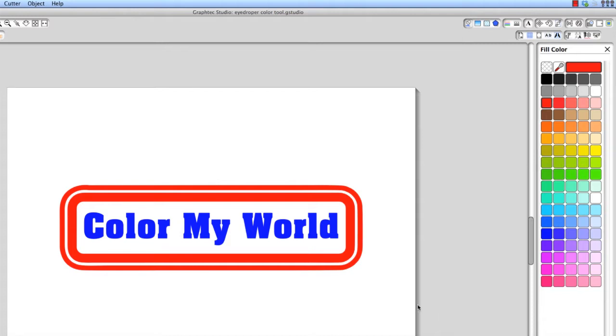The first step is to select the outer bar, click on the eyedropper tool, and click on the object to grab the color, in this case the text.